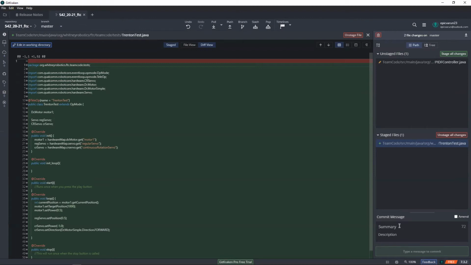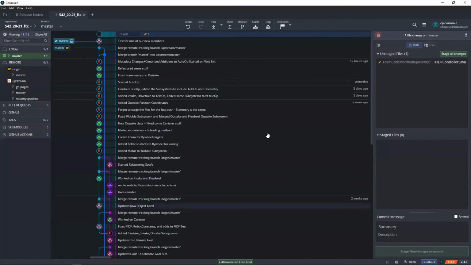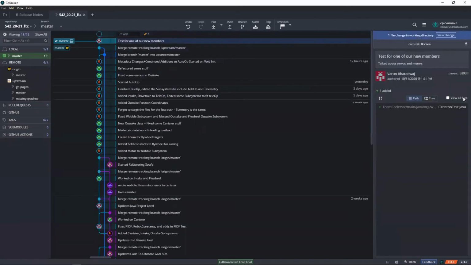So for example, I'll just give this test for one of our new members. And a description that's slightly longer, I'll just say talked about servos and motors. And then you can commit changes to one file. So then as you can see right here, this commit has shown up on your branch, but you only have a computer next to it. That means it's local.